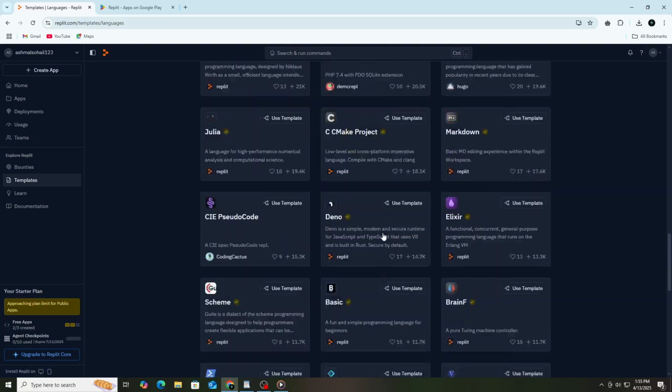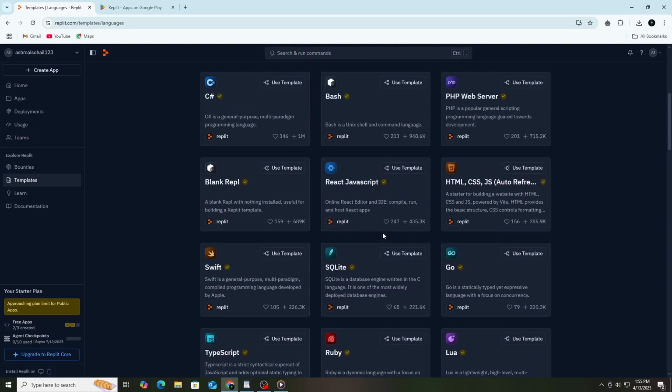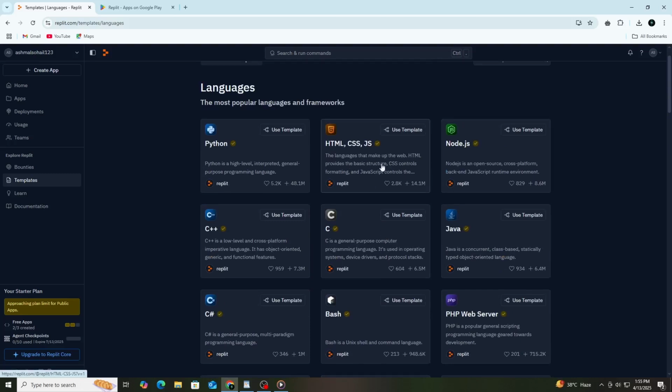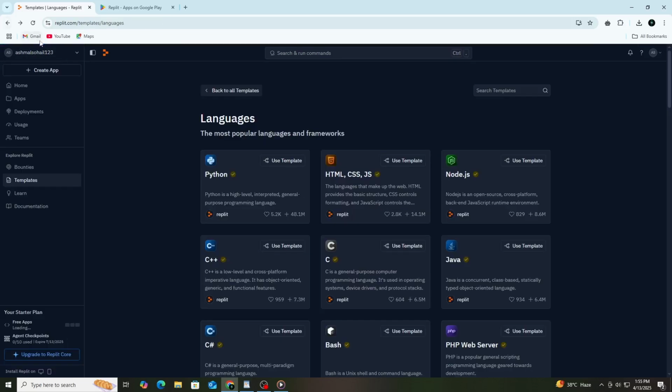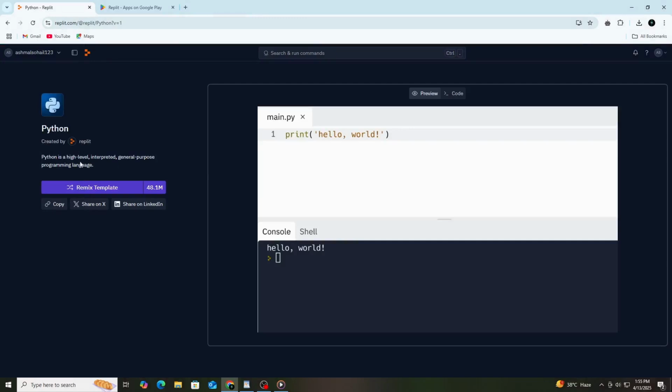For example, if you want to build a website, you can choose a template that includes a setup for designing with code and adding interactivity. If you're learning Python, there's a template for that too, already prepared with a coding environment where you can start writing logic and seeing output immediately.